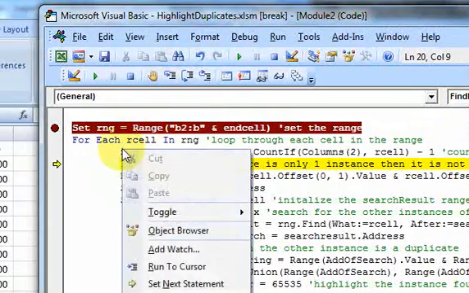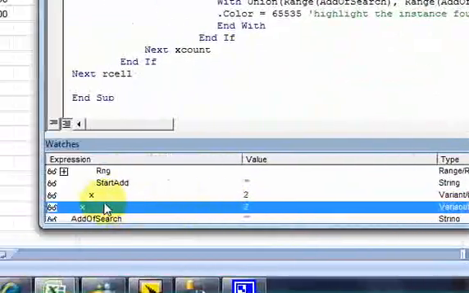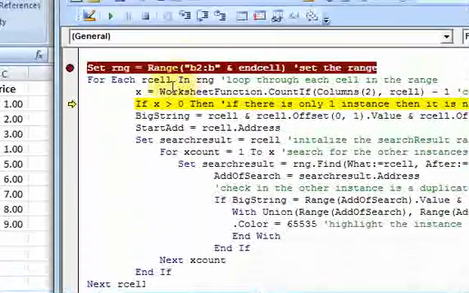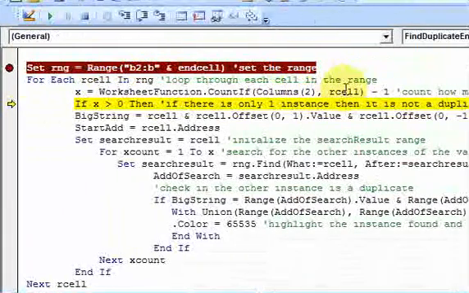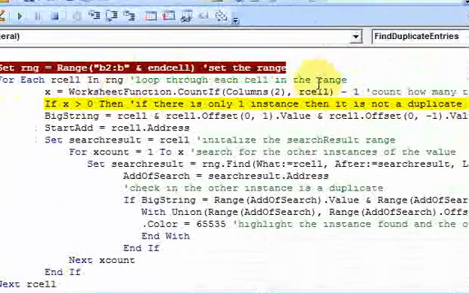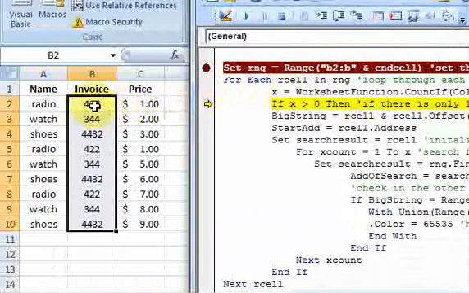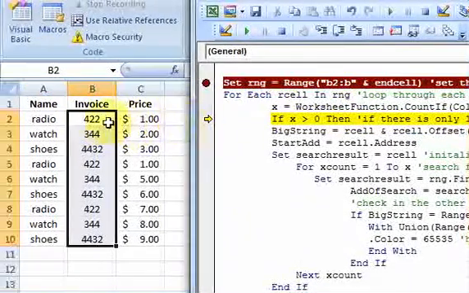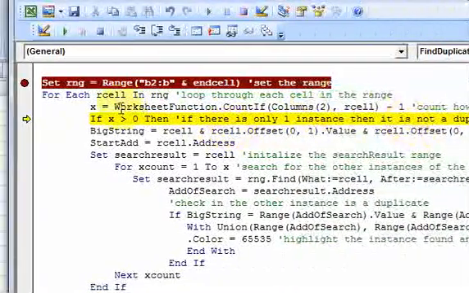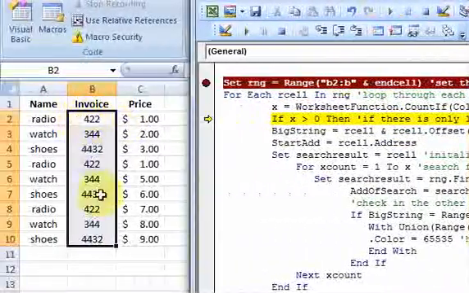In memory, if I do a watch on this, x is equal to 2 down here, right here, x is equal to 2. And what this did is say x is equal to the worksheet function dot countif columns to our cell minus 1. So again, all this is doing is it's looking at our cell, and our cell is 422 the first time through the loop. Because our cell, you could just think of our cell as the first cell in this range, which is 422. Okay, so now I have a count of how many times our cell, or 422, is in here.